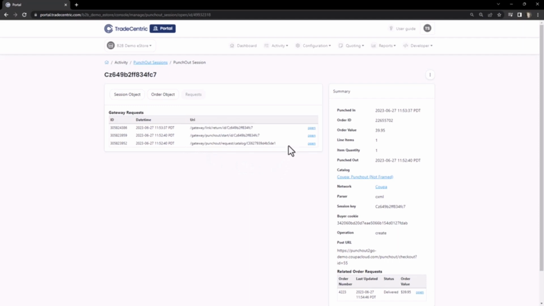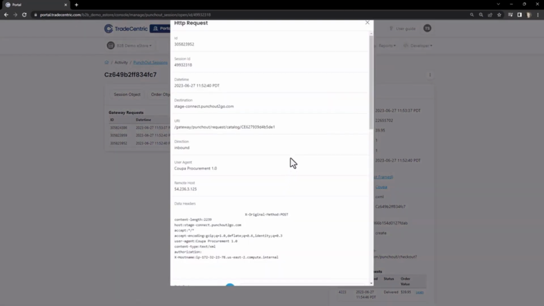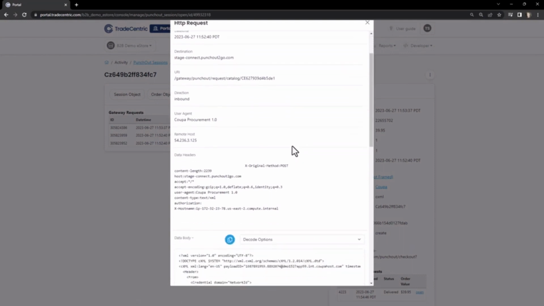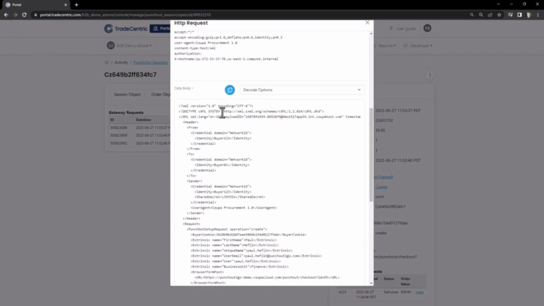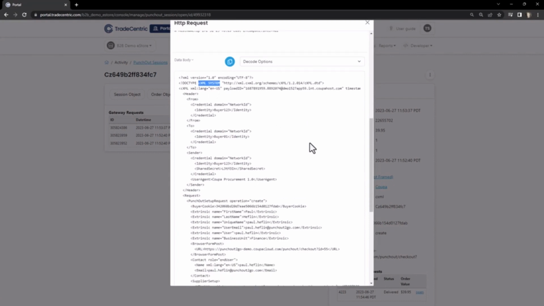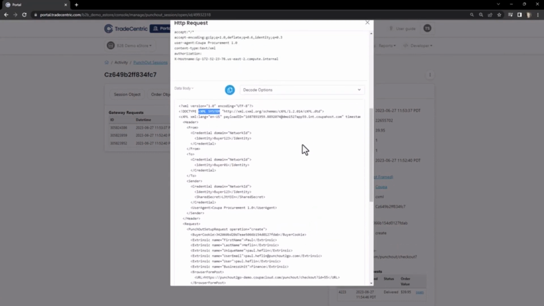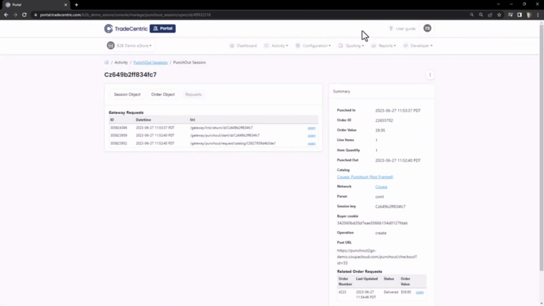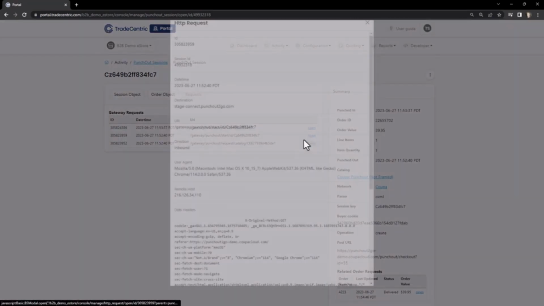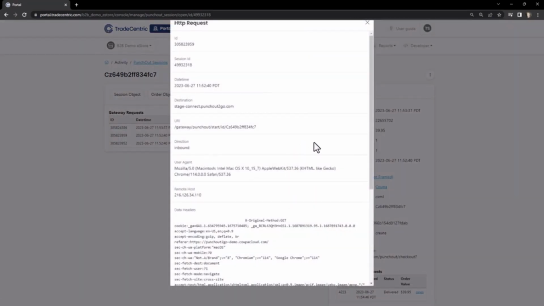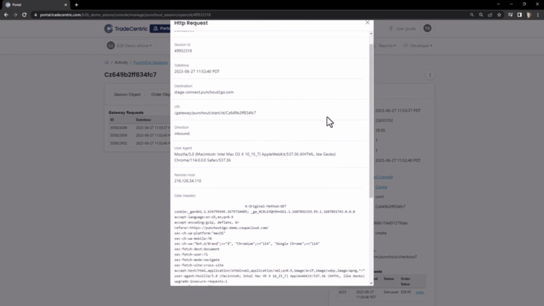Let's take a closer look at the initial setup request by clicking on Open. A modal window opens displaying identification details. As I scroll down the page, I can see the cXML punch-out setup request that came from the buyer's procurement system. Now, if I wish to see the parsed store authentication and setup request that TradeCentric posted to the storefront, I can click Open on the next listing. This will show the translation by TradeCentric and the posted details to the storefront.